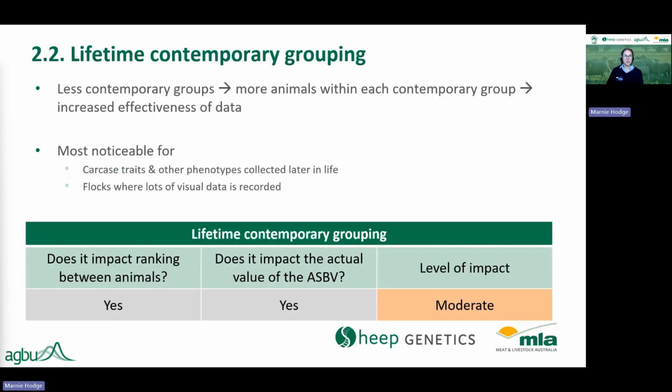For combined land plan, this means that we'll have fewer contemporary groups in the analysis, which is a really good thing because it means that we have more animals within each contemporary group. That also means that we have increased effectiveness of data because we have more progeny that we're actually comparing their performance for within a contemporary group.